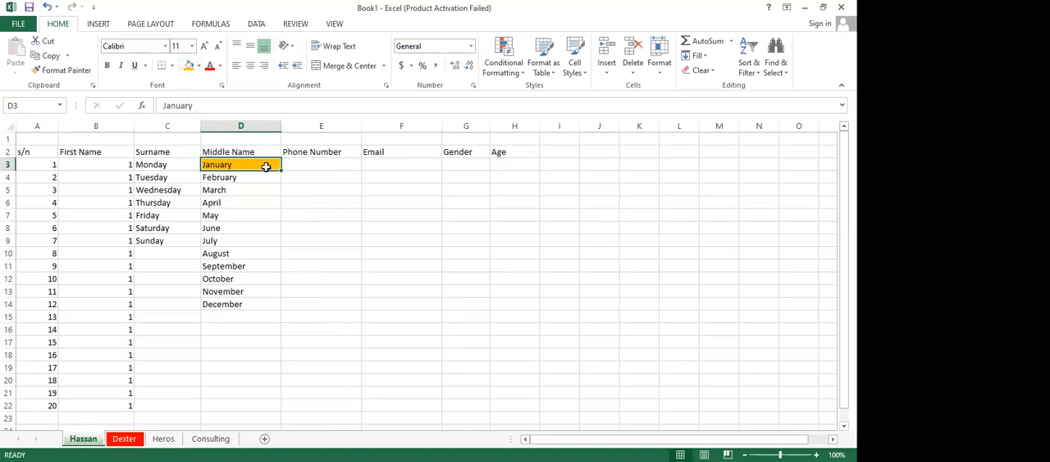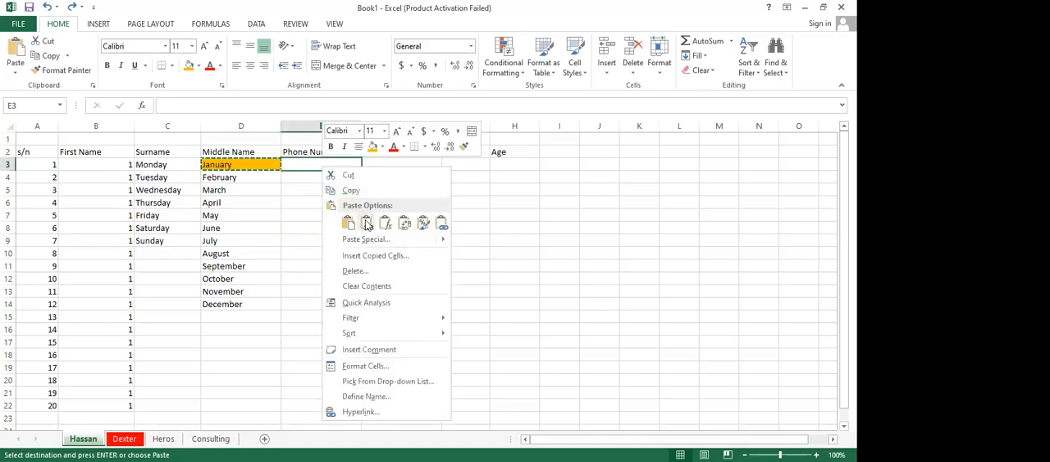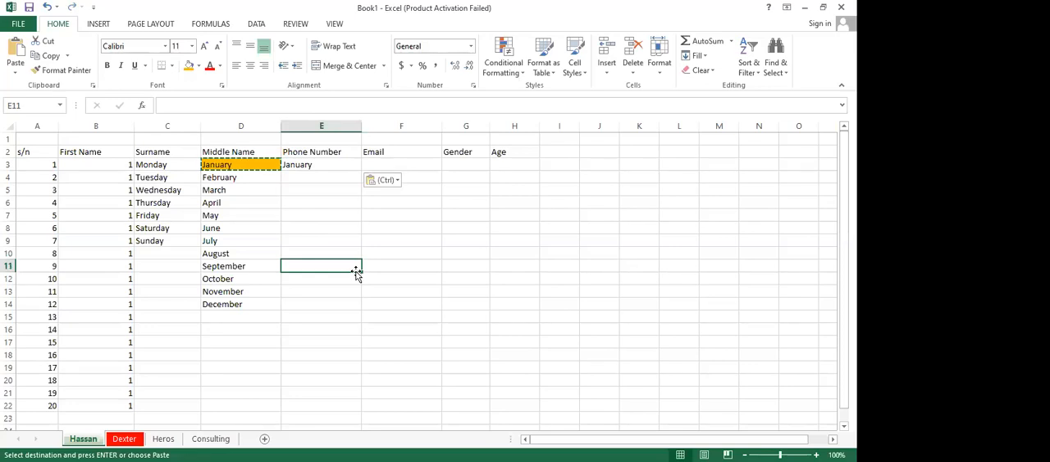So now I want to copy. If I copy and I paste, that's Control V, or I paste normally, it will paste everything, the formatting as well. But if I'm pasting as values, it will only paste the value. And what's the value in this cell? January. So it will only paste January, not the formatting. Is that fine?